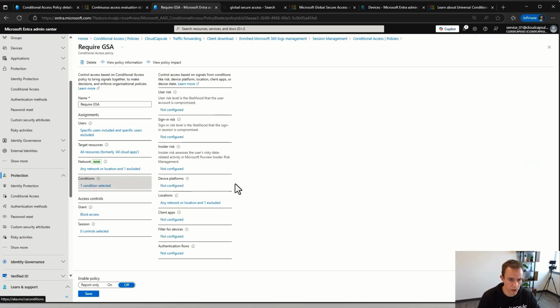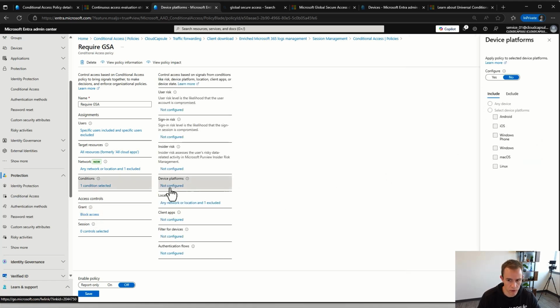So within here, you could also potentially exclude device platforms or just include Windows devices if that's what you're pushing this out towards today.